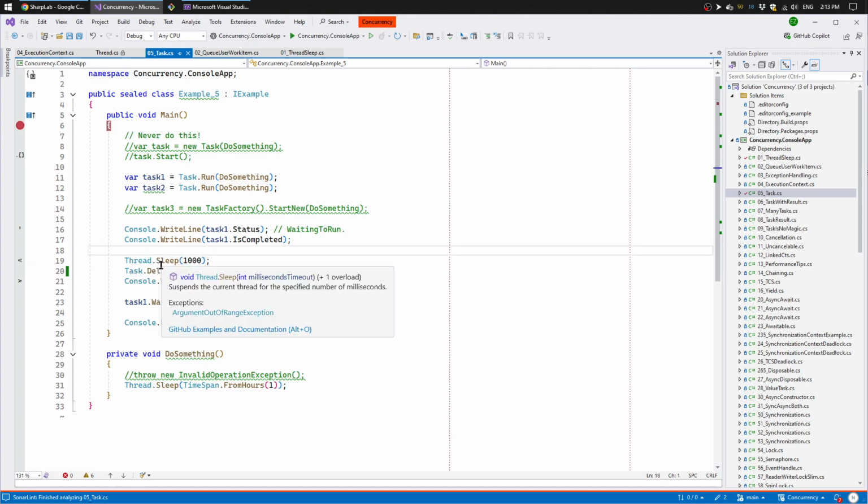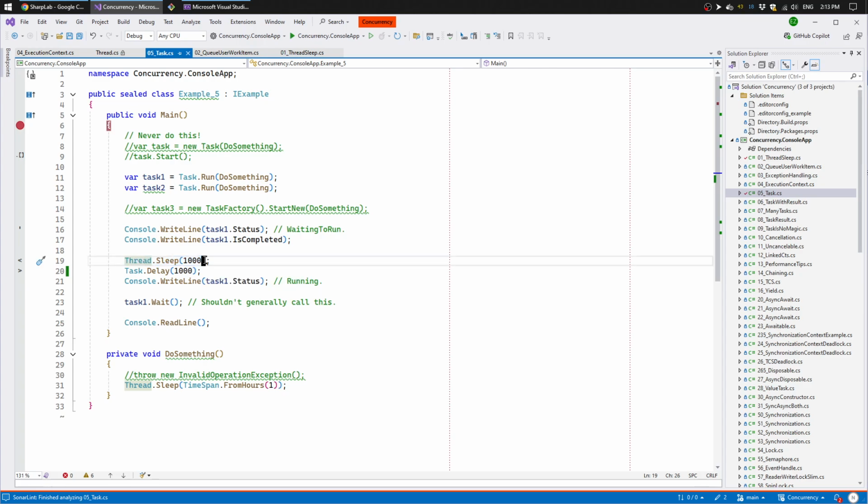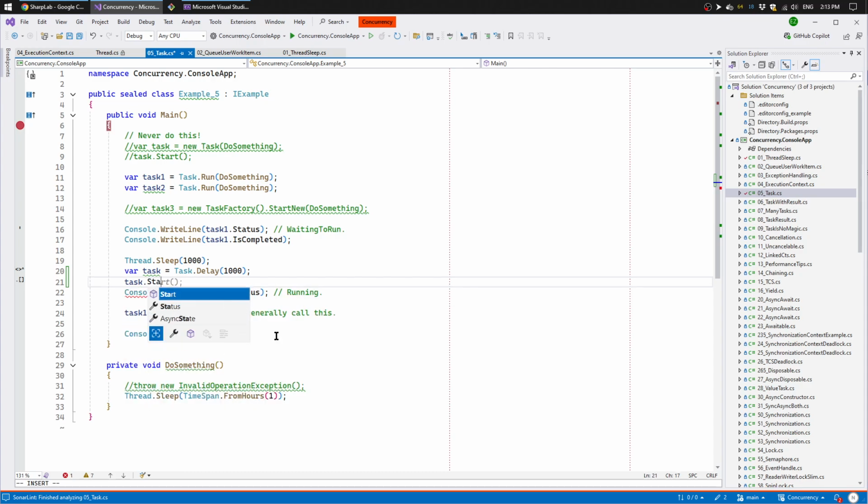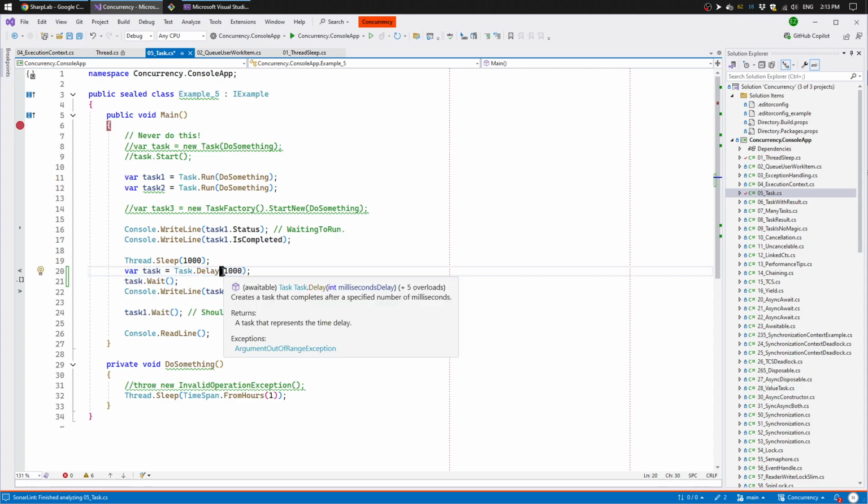So instead of Thread.Sleep, like we blocked the thread in a previous example, we can use the method Task.Delay. These two methods do absolutely the same, except this one blocks the current thread until this timeout has expired. This one creates a new task, so this method returns a task. We can write something like var task equals Task.Delay, and then we can use this task to get its status. We can await its execution. We can also block the main thread. So this construction is absolutely the same as this one. It will block the current thread for this amount of time.